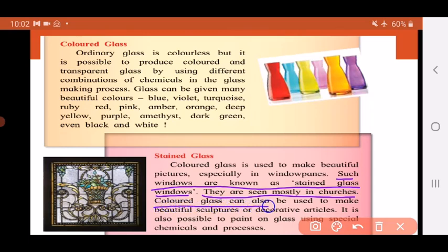Colored glass can also be used to make beautiful sculptures or statues or even decorative articles. It is also possible to paint on glass using special chemicals and processes. So you can also take a transparent glass bottle and paint on it with special kinds of paints. In this way, we get stained glasses.